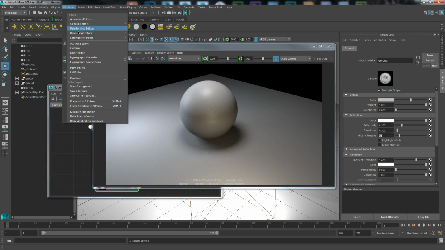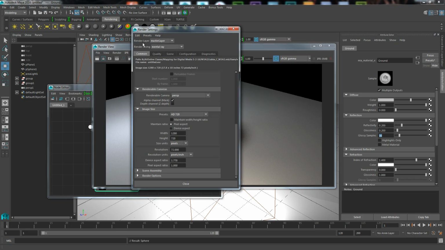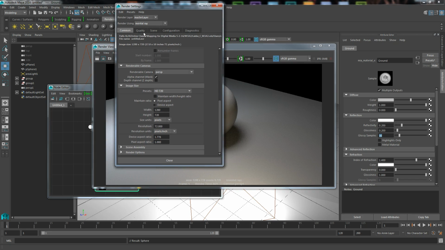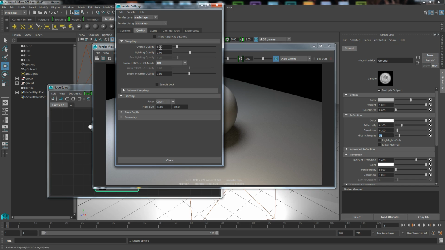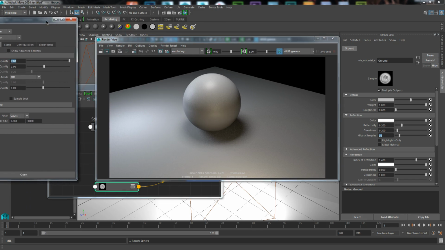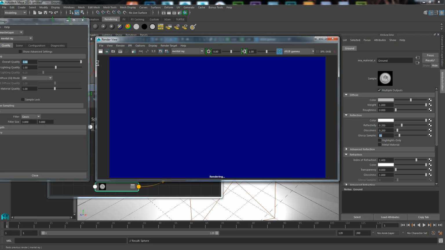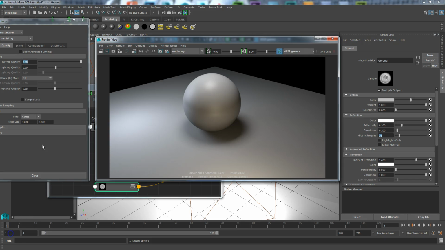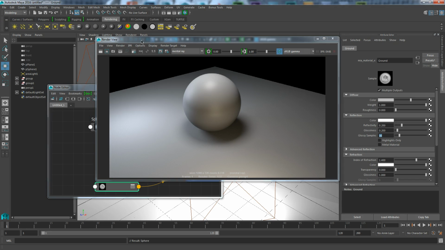So if you go up here to Windows, Render Editors, Render Settings, okay, under Quality, overall quality right here, we're going to turn this to 2, and then we're going to re-render, and I'm going to pause it while I'm rendering. Okay, so there's a better quality render once I put the render settings up at a higher setting.